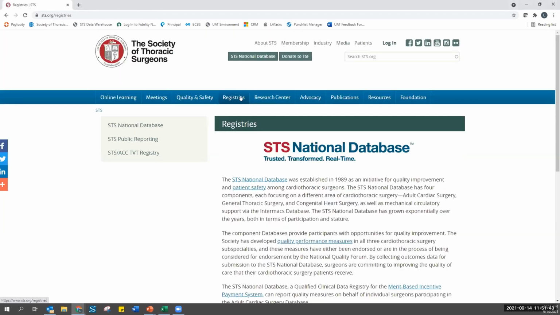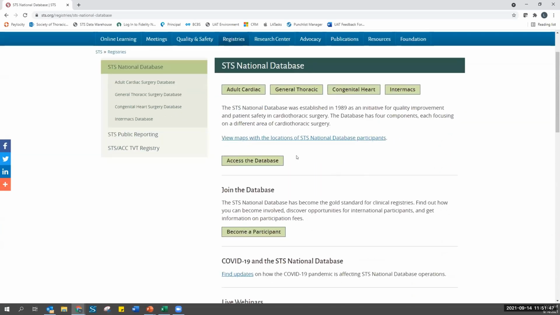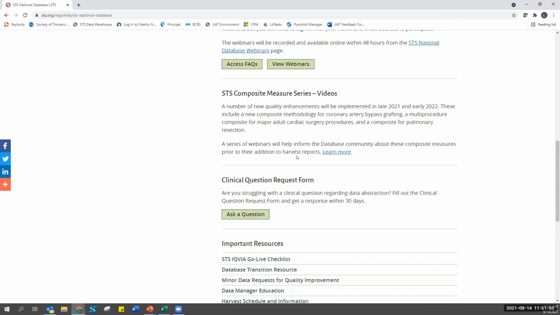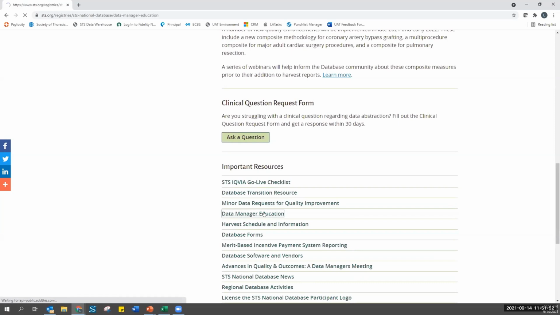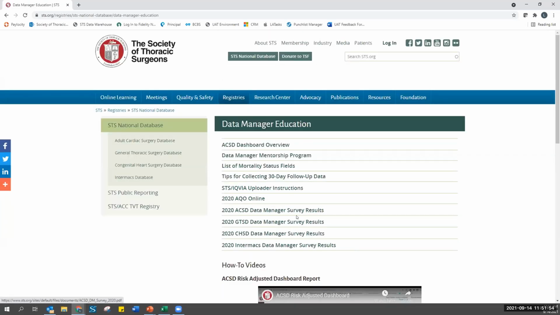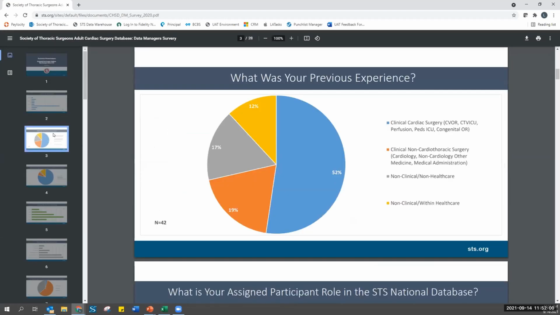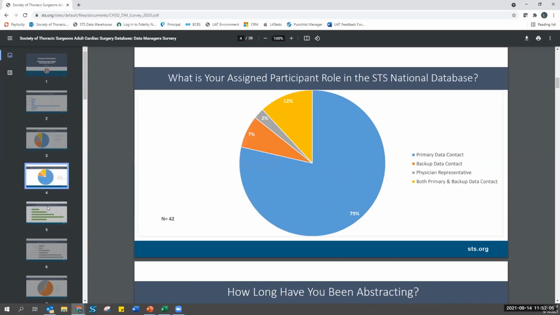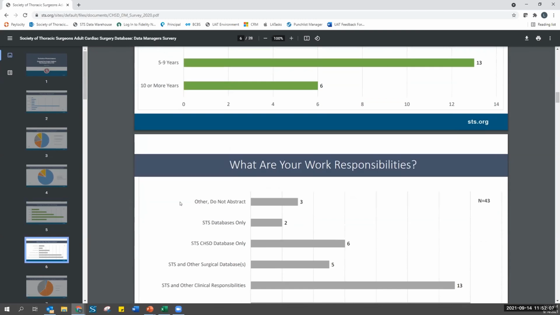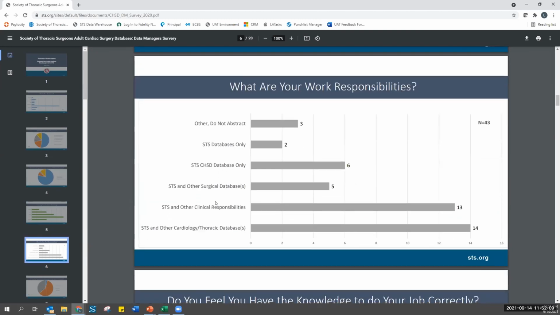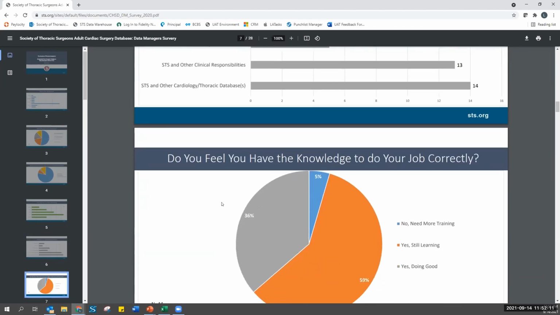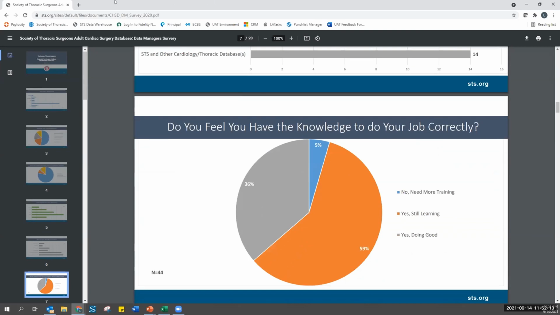I know Carol put the link in there, but if you just go from the STS National Database homepage, scroll down, and click on Data Manager Education, here you'll find the surveys that Carol was referring to, the congenital data manager survey. And all the slides are here that you can use to work with in terms of determining your FTEs. So it's some great information. And Sydney had put these slides together, so she did a really good job. So this information is out here for you.